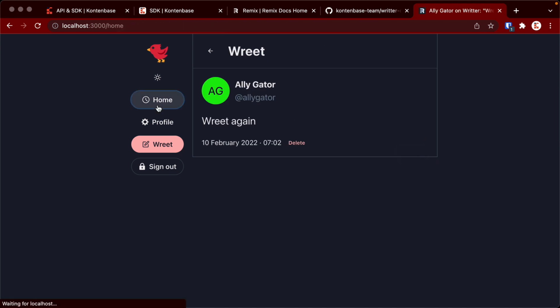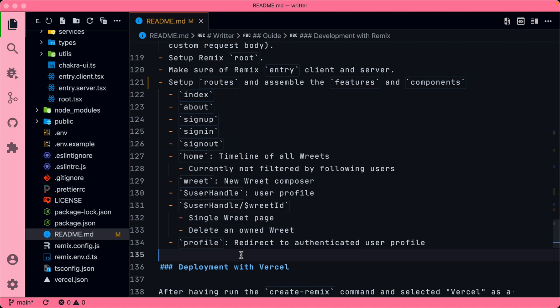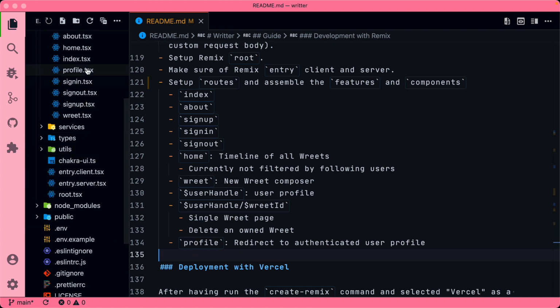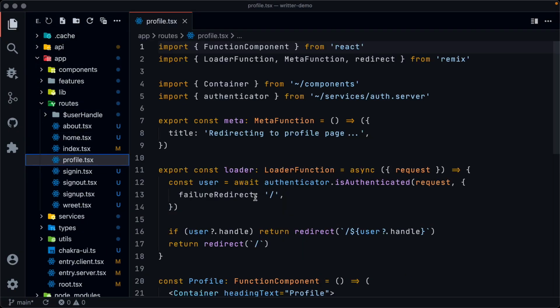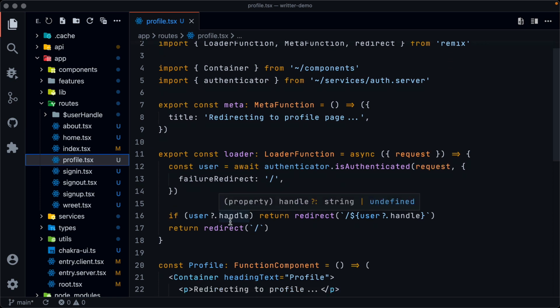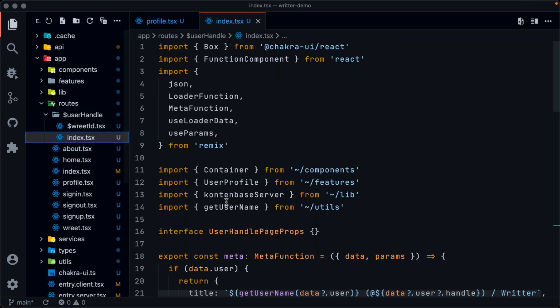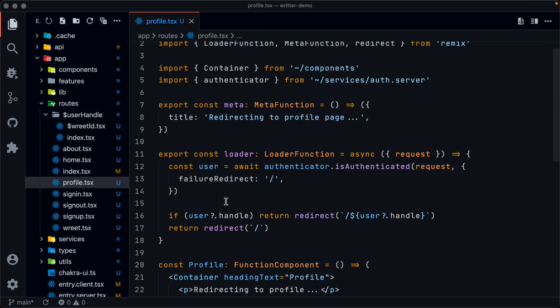Okay, it works. We go to the home, it works. Now for the final touch. We have the profile root just to redirect to the authenticated user profile. So we copy the profile root. This just checks if we are authenticated and we have the user, then we can continue. If not, we redirect to index. If we have the handle inside the user object, then we can redirect to the /user handle, which is this root here. Okay, so let's try.